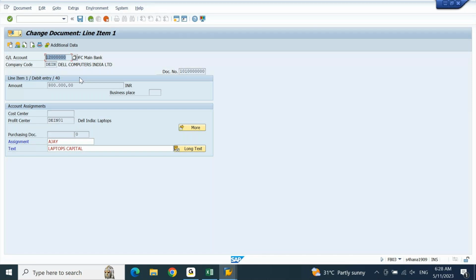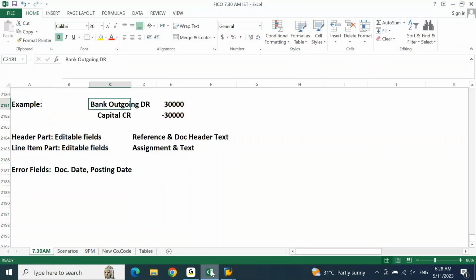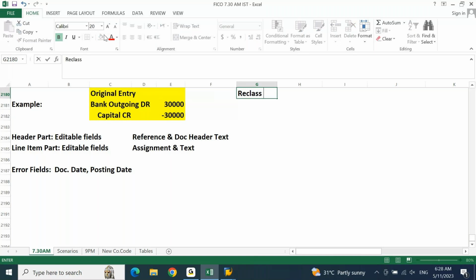Which means, I'll say this is the original entry. Next, I'll put the reclass entry. Assuming instead of bank main account, we have posted this to bank outgoing account. So the problem is with this GL. The capital account is correct, but something went wrong with this GL account. You are going to do a transfer posting from bank outgoing account to main account.